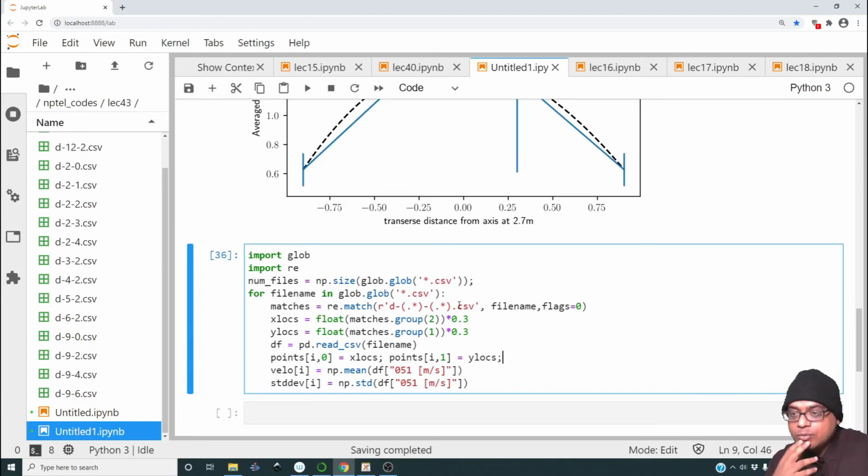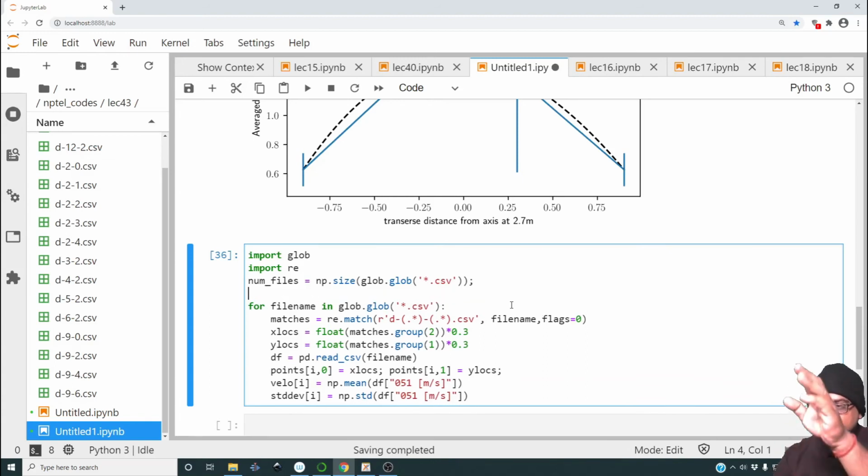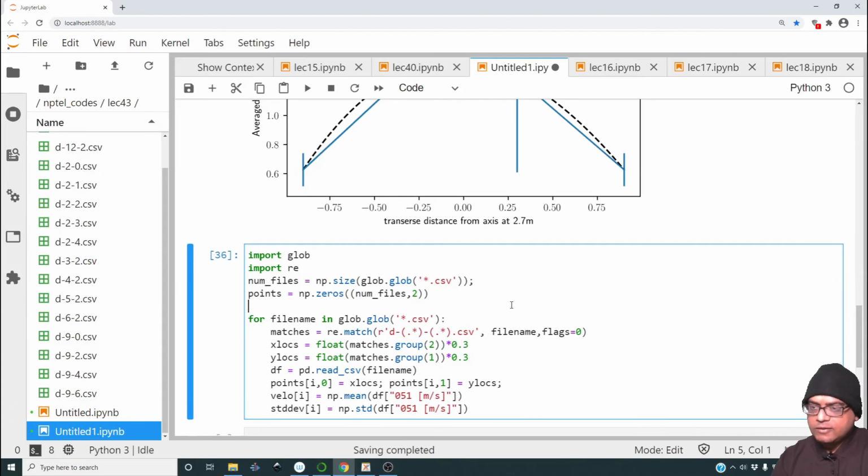So we need to define what points is. Because the number of files is 16, points will be np.zeros, we're going to initialize it, and it will be num_files comma 2. So the number of rows will be the number of files and 2 columns for x location and y location. Corresponding to these points we will have velo equal to np.zeros of num_files. So we are soft coding everything. We can put np.zeros 16, but we are soft coding everything.